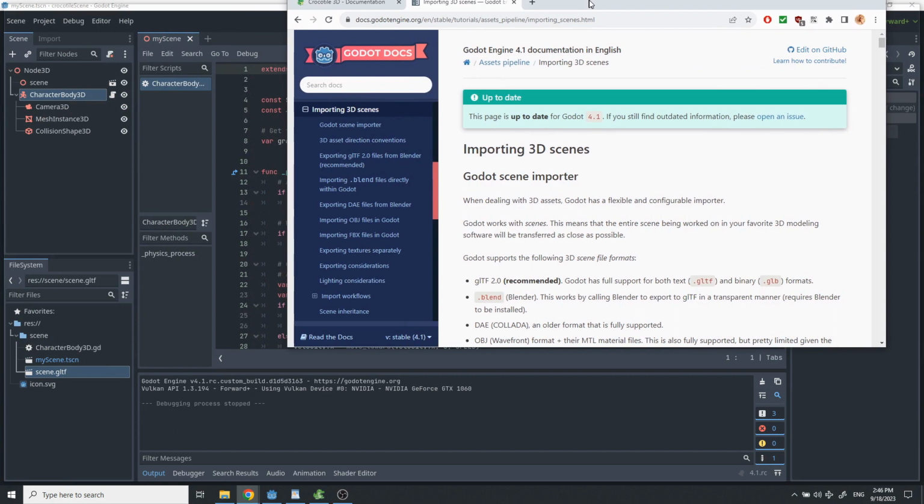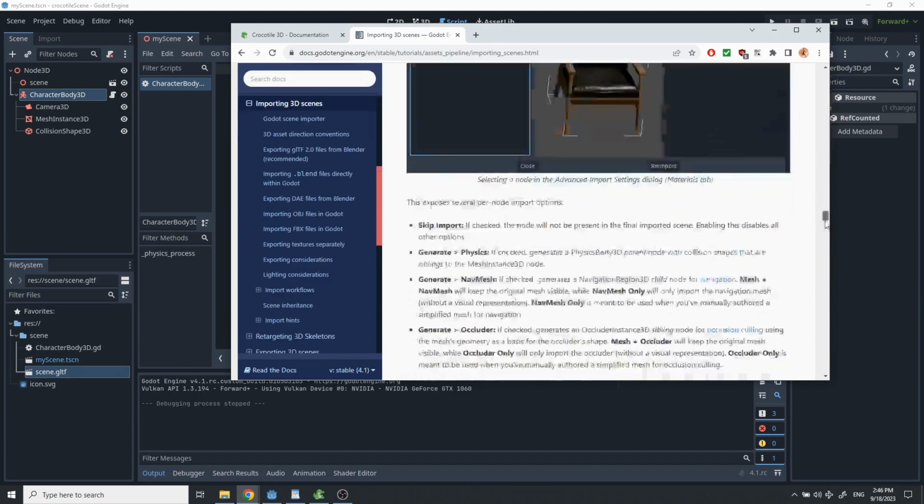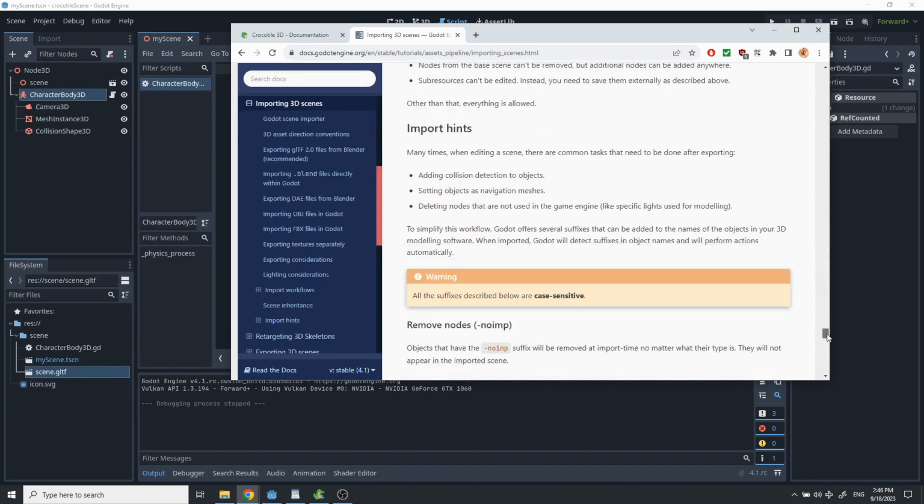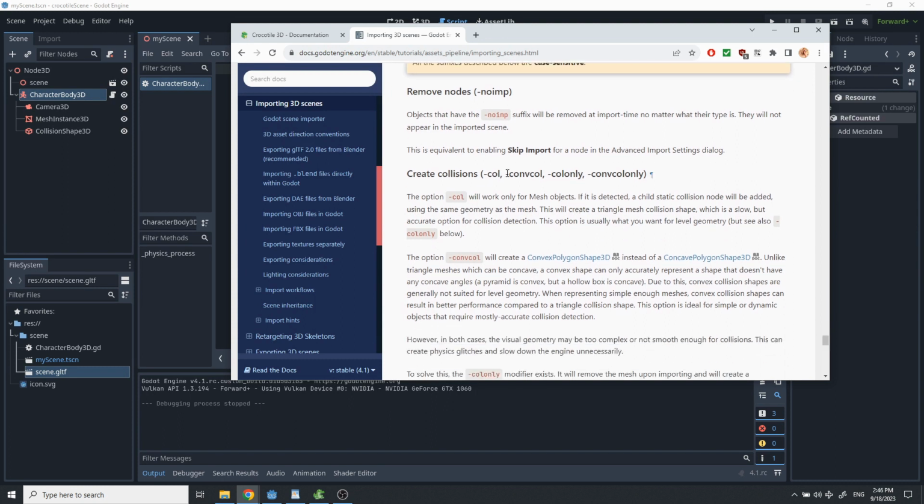If we take a look at Godot's documentation, there is a section on how to import 3D scenes. All the way at the bottom, there is a section called Import Hints. And it shows that we can use certain suffixes to tell Godot extra things that it can do when importing a model that uses those suffixes. For example, the -col suffix will tell Godot to include a collision mesh for the object. So let's add that in Crocotile to the part that the character should collide with.